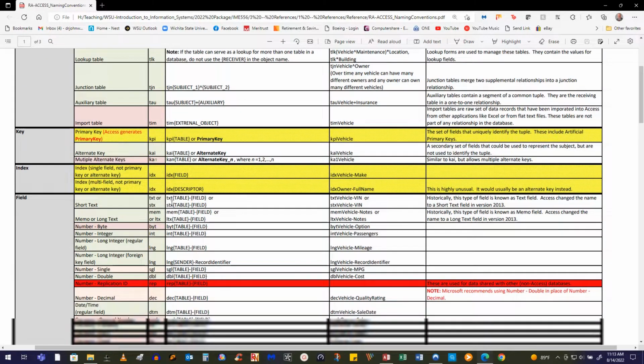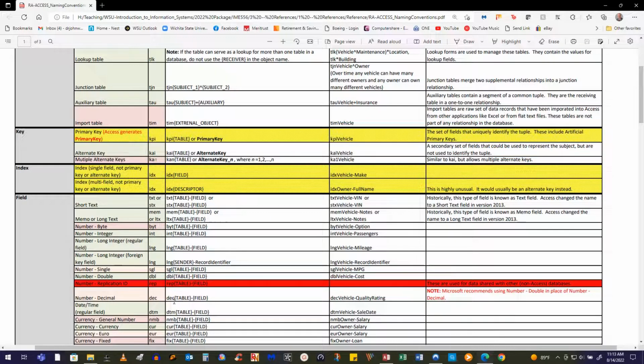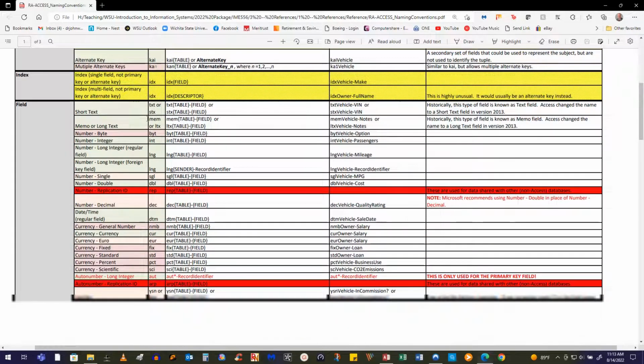Anyway, in fields, there is no real consistency. It doesn't start with F. It depends on the type of field, and in some cases, the type and the format of the field.